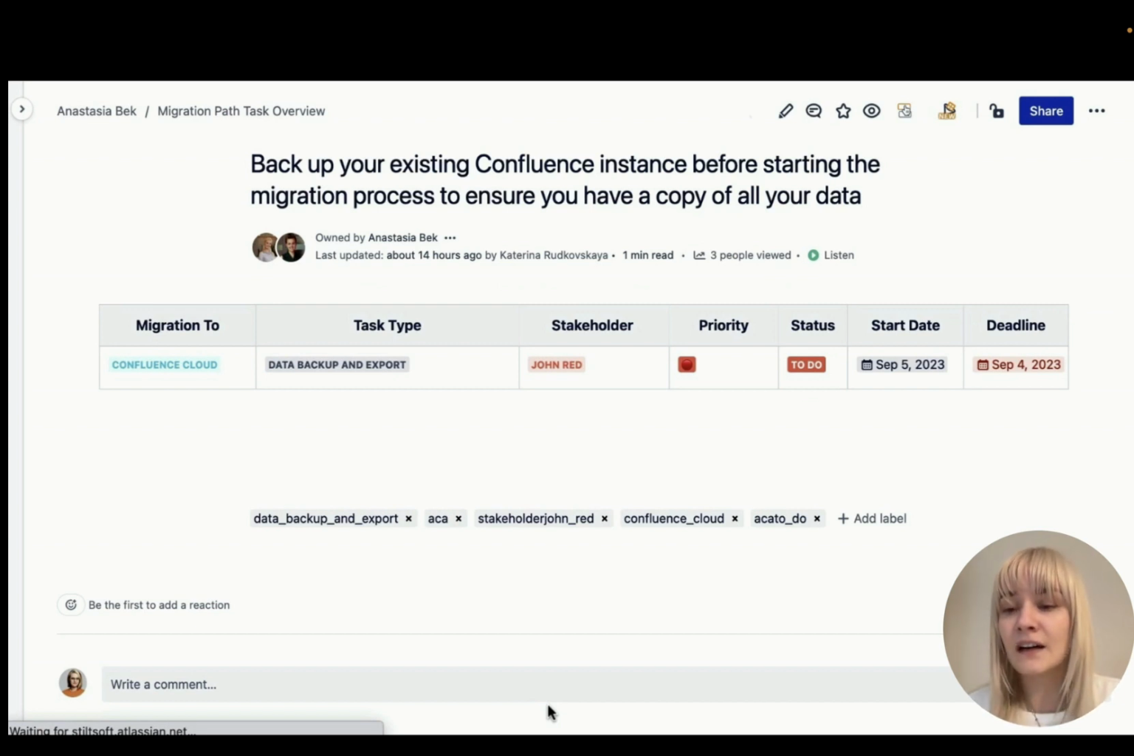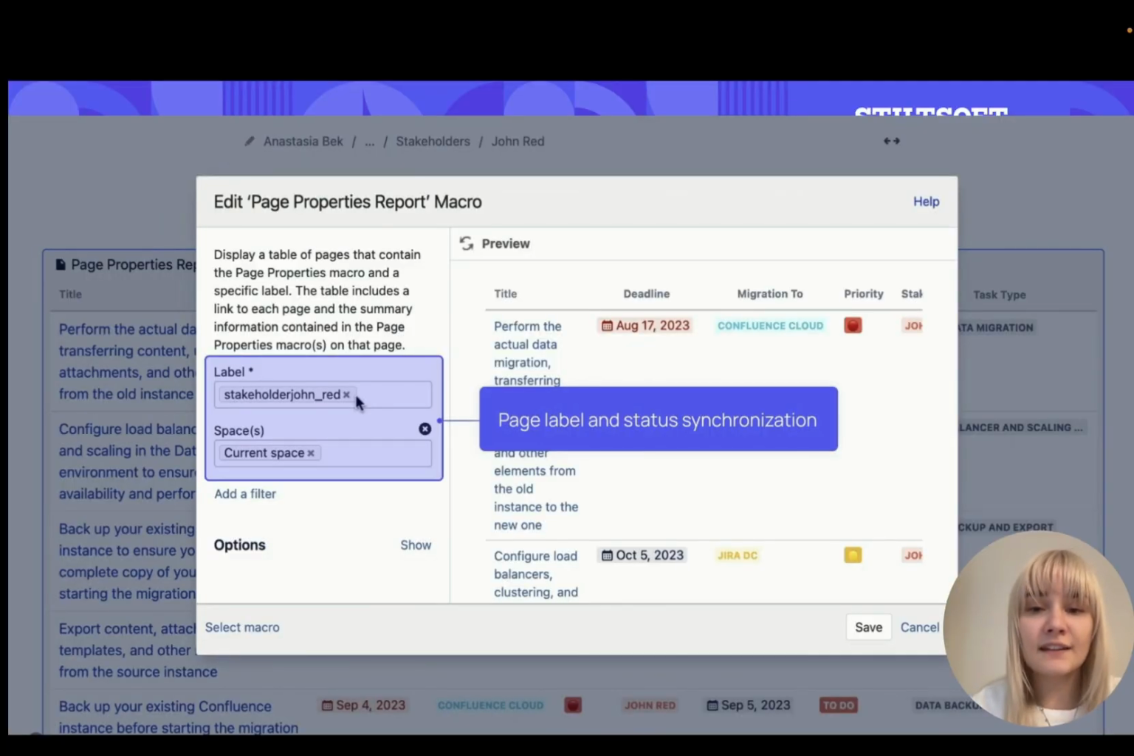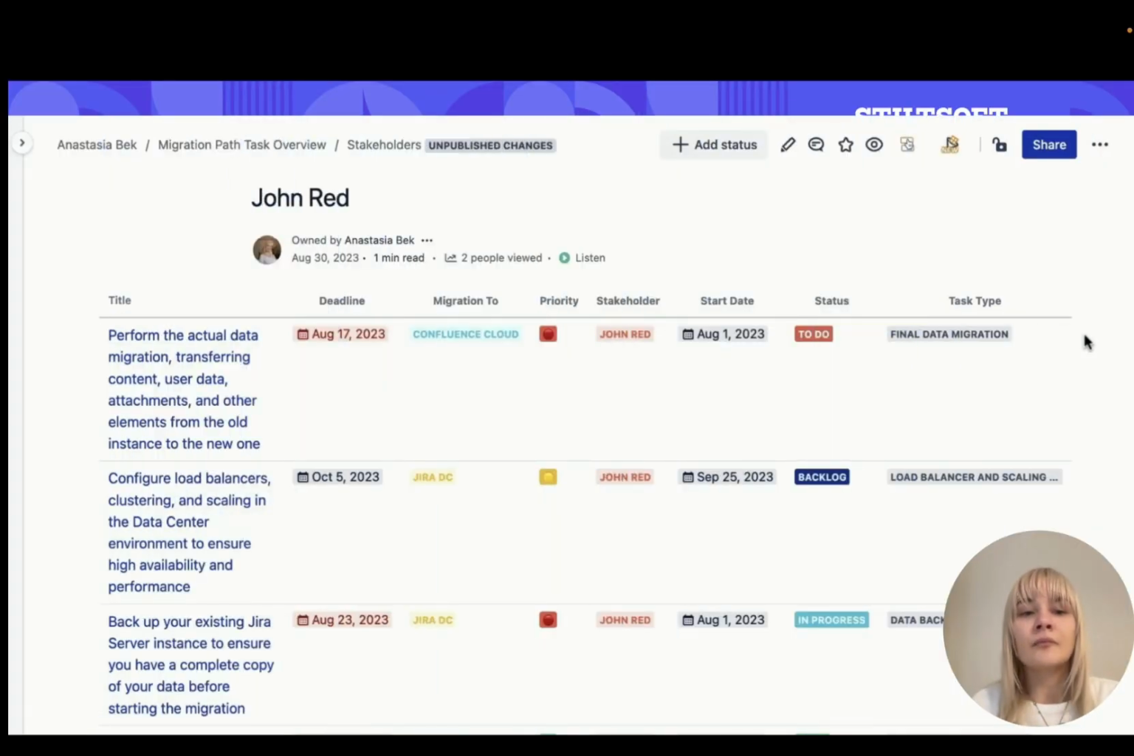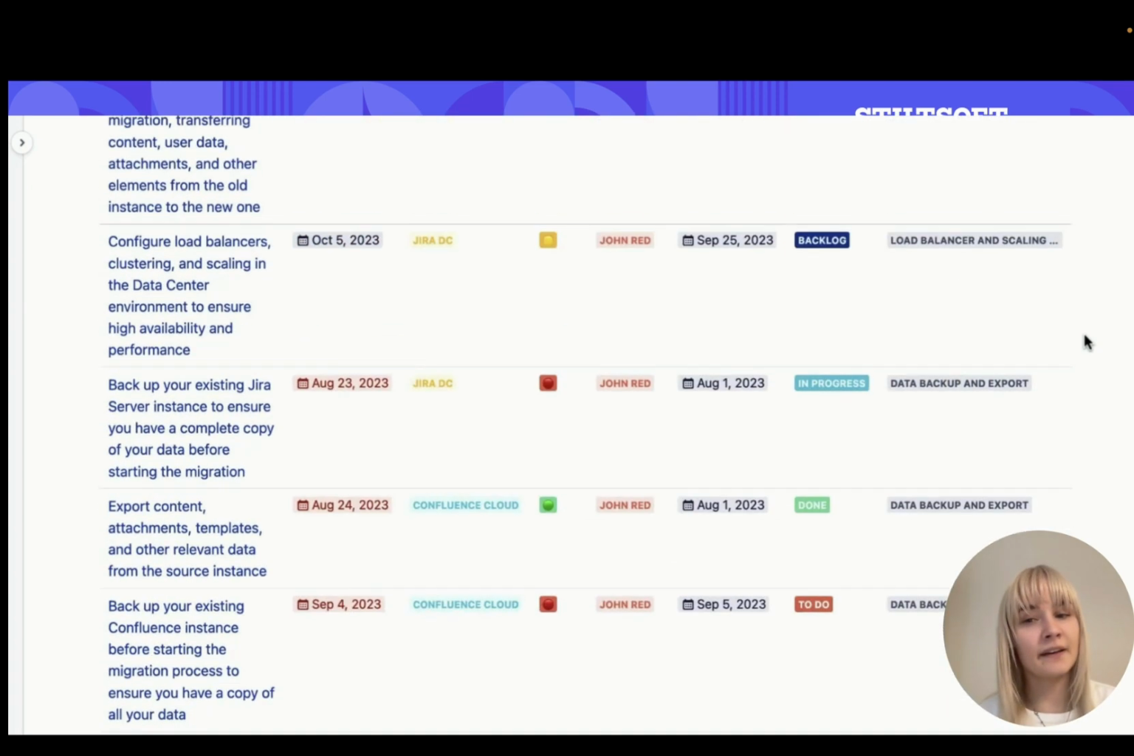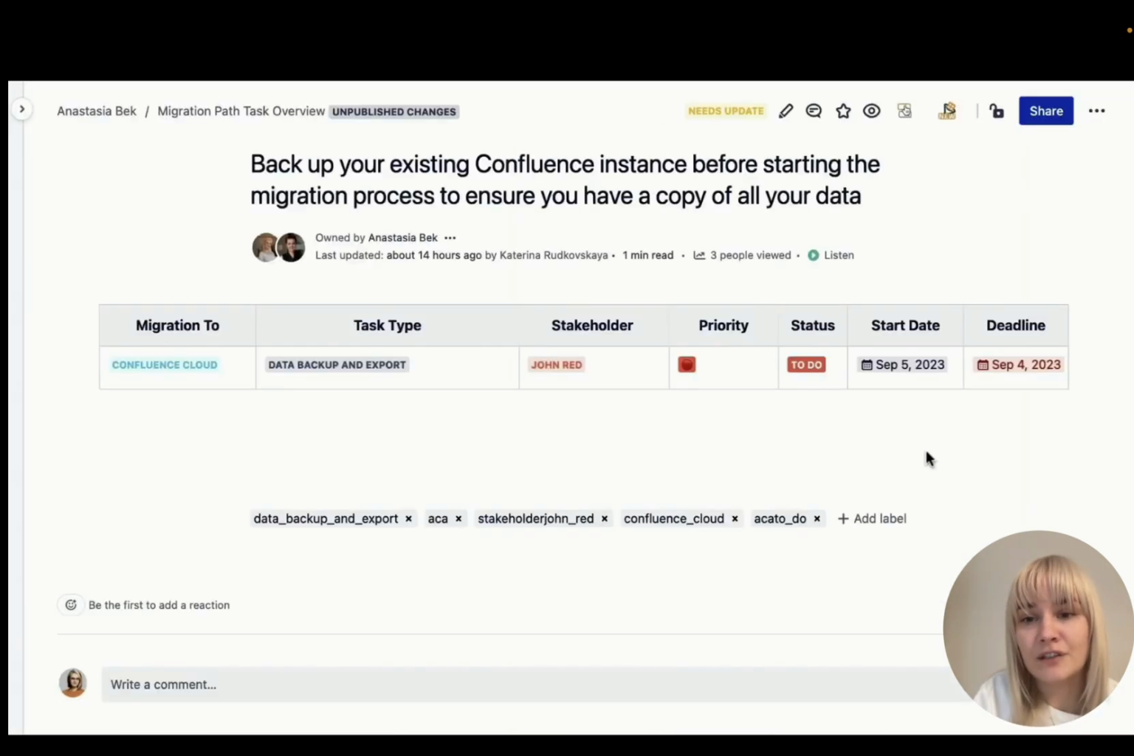And with this label synchronization opportunity, handy macros for Confluence can also facilitate your page properties report usage, because our labels can act as a source for the page properties reports. So, for example, all of the tasks which are related to the particular stakeholder or the particular status. And this is how you can configure your page properties report as a source for the particular stakeholder, and this is how dynamically and visually you can have all the titles, all the critical information regarding this particular status in a page properties report.